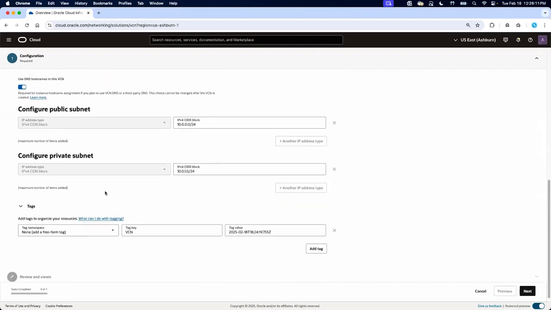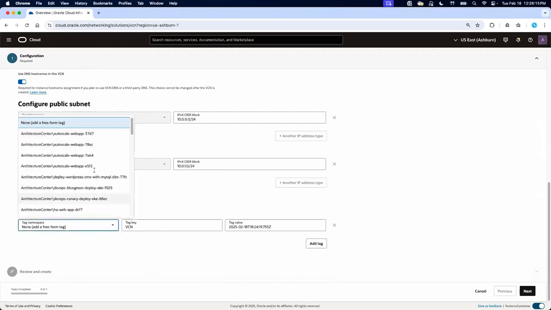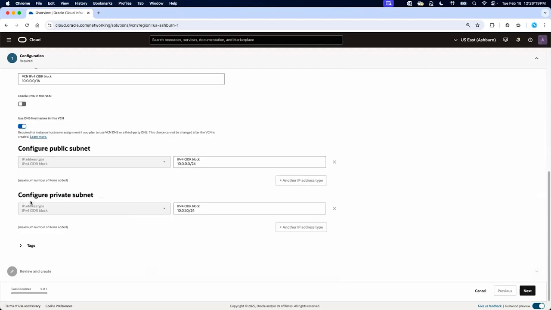And then lastly, you have the option to add tags if you're looking to tag the VCN. I will bypass this option for this demonstration, and I'll hit next.